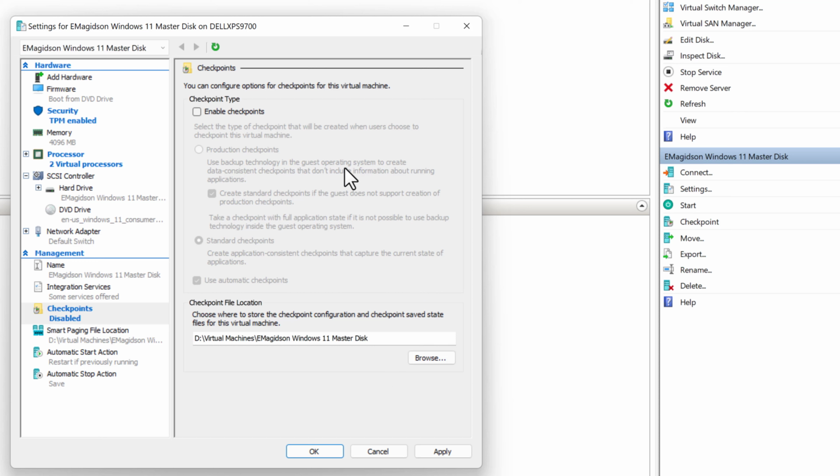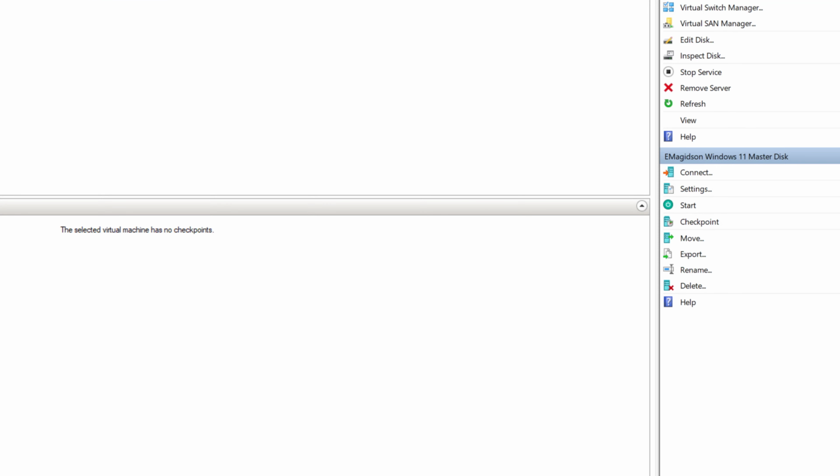For example, I've got some Windows machines that I'll use. I'll inject some malware on it or ransomware. I'll see what happens, and then I can go back to that checkpoint if I choose. So at this point, I'm going to go ahead and say Apply and OK. And I'm ready to start up the machine.